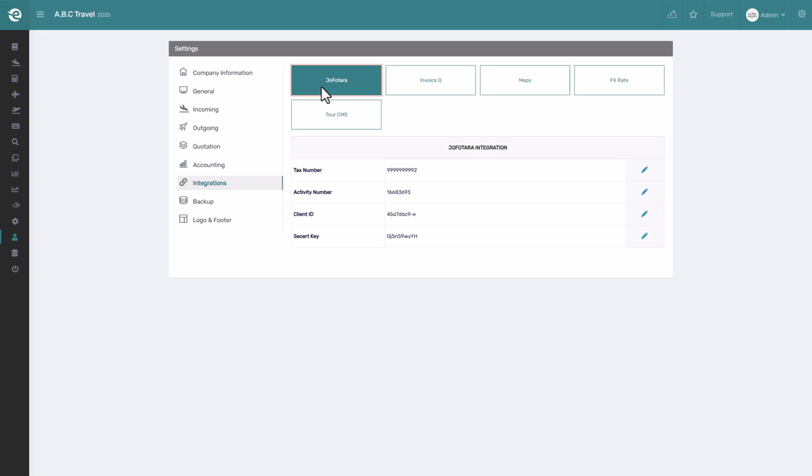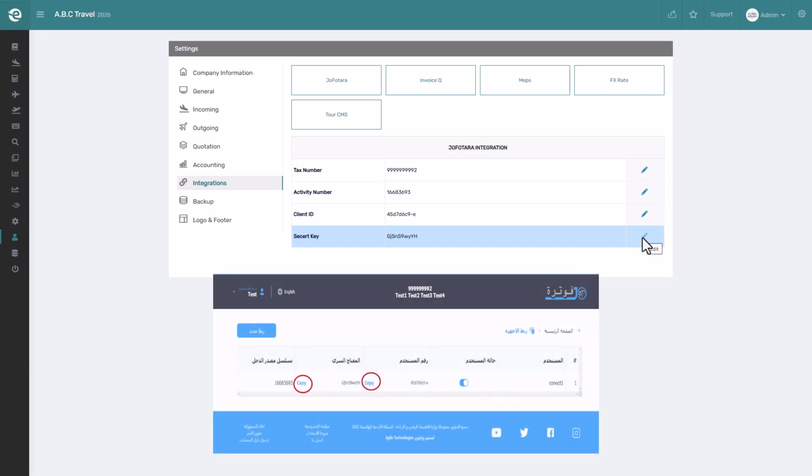After selecting JoFotara, several required fields will appear, including tax number, activity number, client ID, and secret key. These credentials must be extracted from your JoFotara portal or from your national tax portal if operating outside Jordan. For demonstration purposes, we will use sample credentials from JoFotara documentation. Once saved, the integration setup is complete.